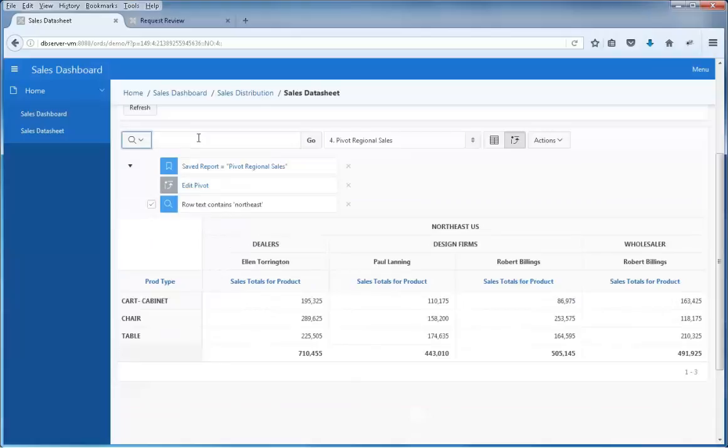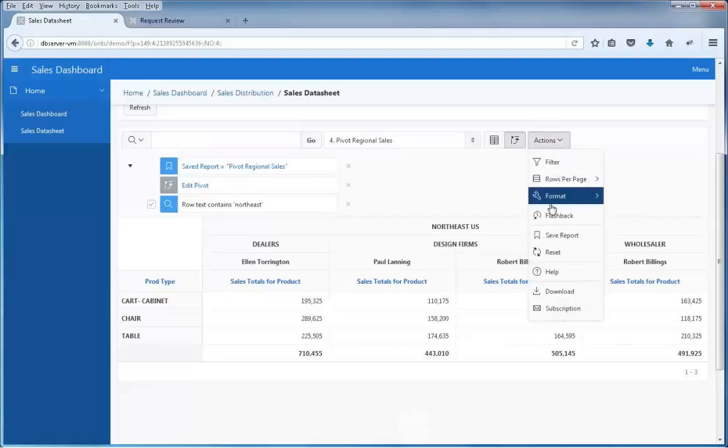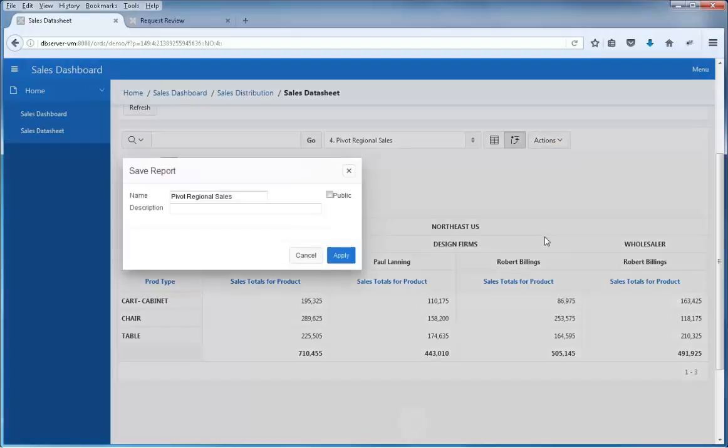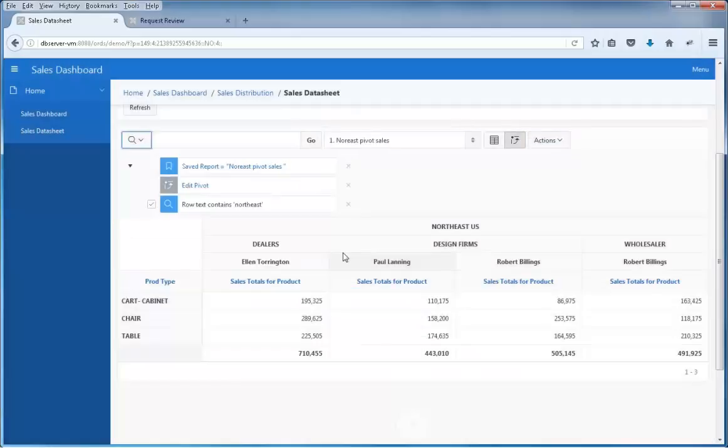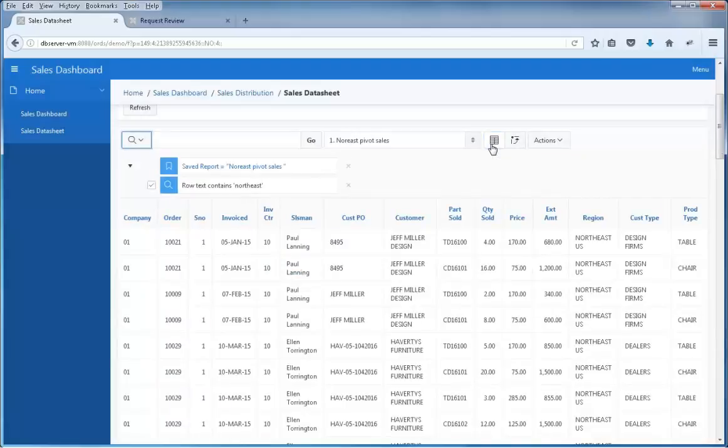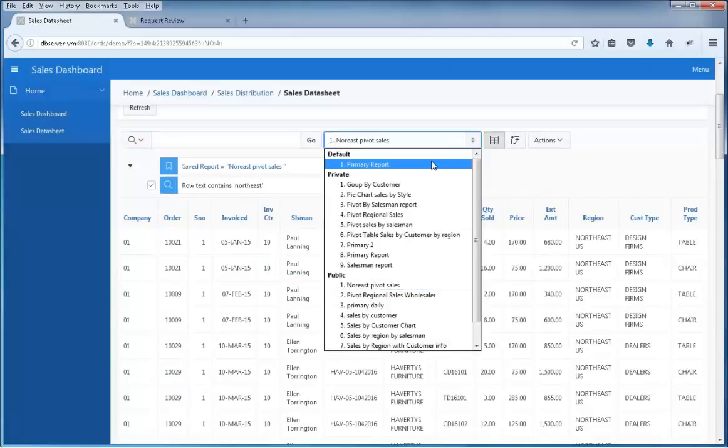Once you like a report, once again, it's very simple to go to Actions, Save, and type in your report name. Northeast Pivot Sales. And once again, you can keep it private or select public and have it viewed by all. You also have the option of going back to the primary report.